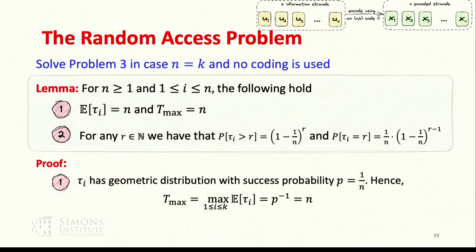Sure, but then we know that the expectation is going to be n, or basically it's going to be k. But what I want to ask is, can I do better than K? Can I use an MDS code or any other code in which the expectation is going to be strictly better than this number that I can do without any coding?